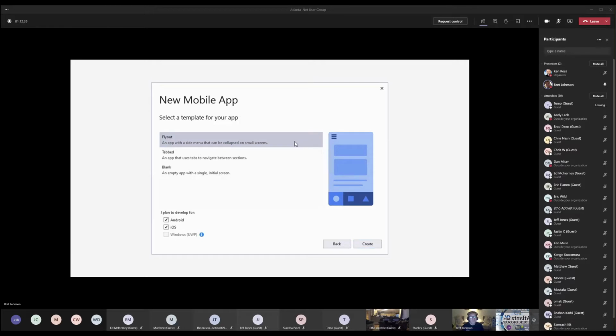This is our new getting started UI. And another thing that's new in this experience is that Shell has been promoted to be the default choice for creating new apps. So Flyout and Tabbed here both use Xamarin Shell, or App Shell, which is an easier to use, higher level container for your app and the navigation that goes along with it.